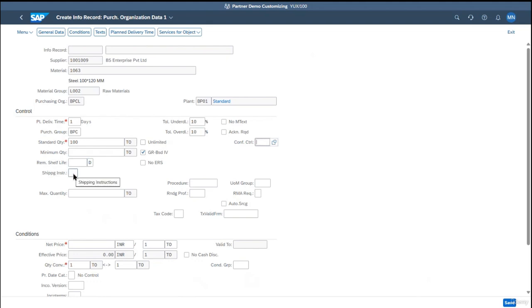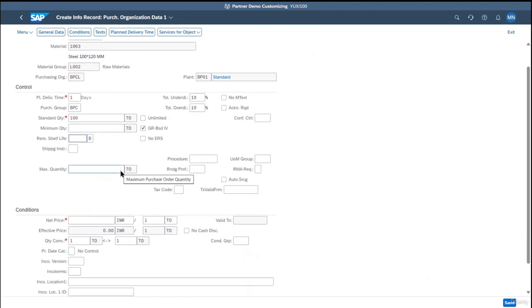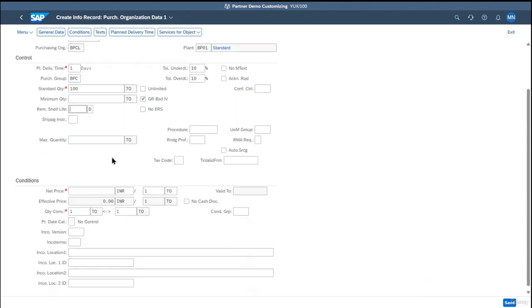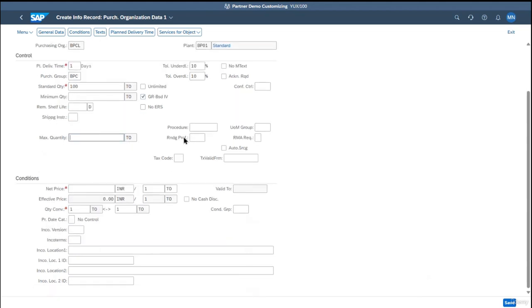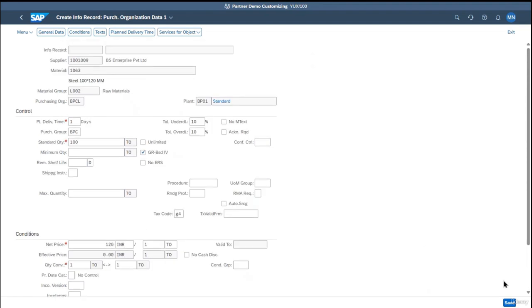Remaining shelf life, shipping instructions. So remaining shelf life, when we are going to the pharmaceutical or food industry, there we will maintain the material expiry date and the shelf life, that time we will use it, otherwise it is not required. Maximum quantity, based on the warehouse level, you can accept the material maximum quantity. So tax code I'm going to maintain here. That's it. Net price which got selected is 120, that I will maintain here, and after that I will save.